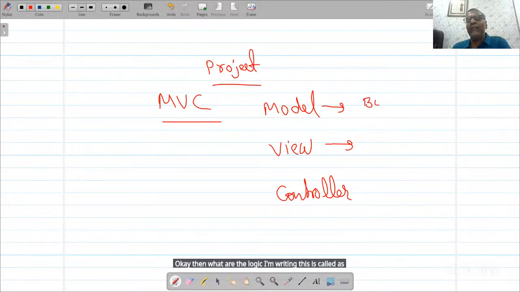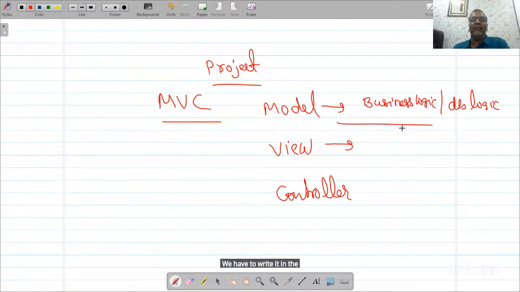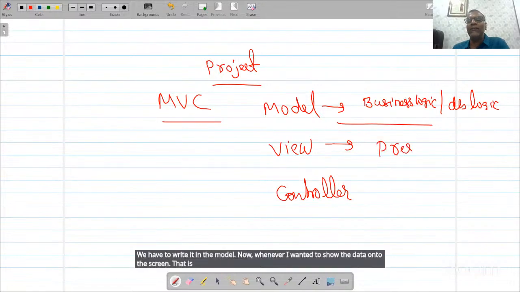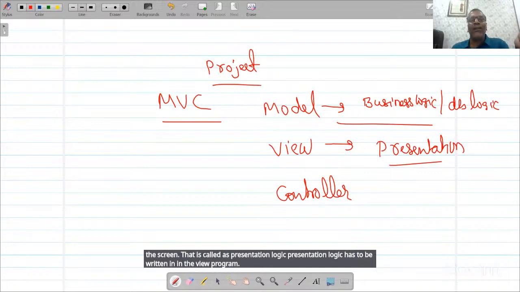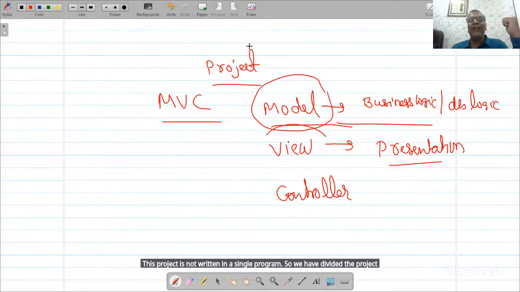The entire business logic of the project, or database logic, we have to write in the model. Whenever I want to show the data on the screen, that is called presentation logic. Presentation logic has to be written in the view program. So this project is not written in a single program. We have divided the project into two parts, the model part and the view part.